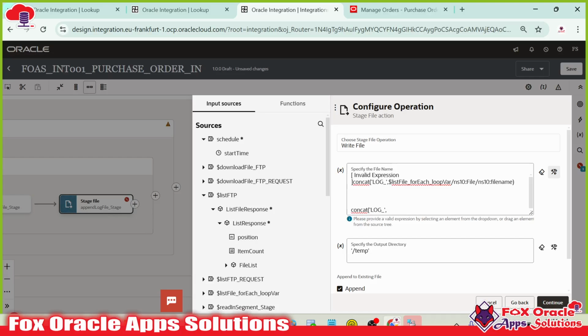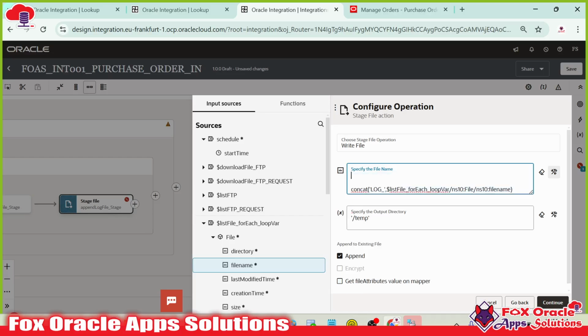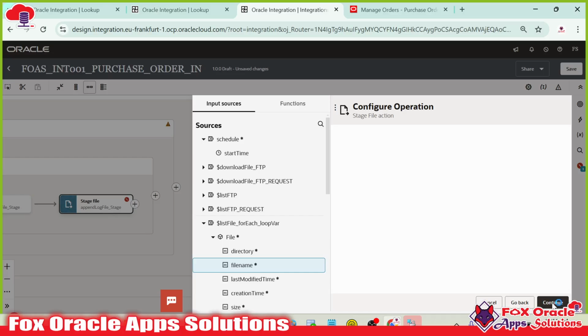Expand. So instead of list file, we have the list file for each, right? Sorry, this is not the one, list file for each here. You can see this one. Now, done. So this was the value which we copy pasted. So I will remove this value here, right? So just go continue.